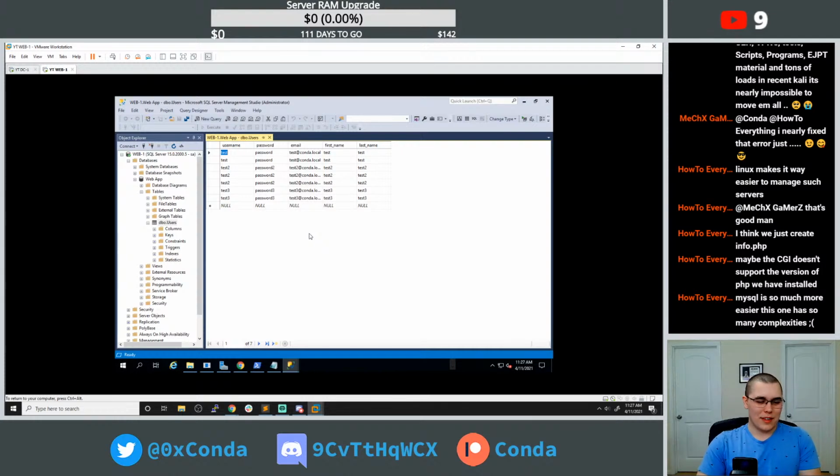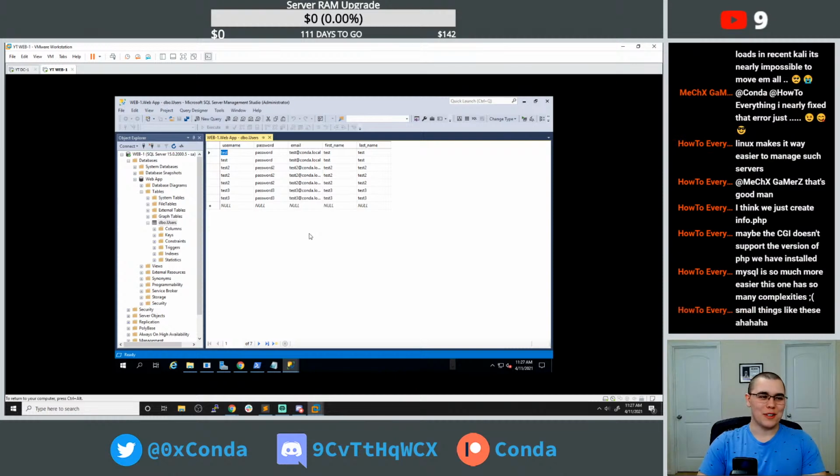Yeah, I agree. MySQL is much easier than MSSQL, at least from what I've noticed so far. I kind of wanted to step out of my comfort zone and do this just to try it, but I don't think I would do this again. You know, I don't think I would set this SQL Server up this way again. Not a fan. Would not recommend.